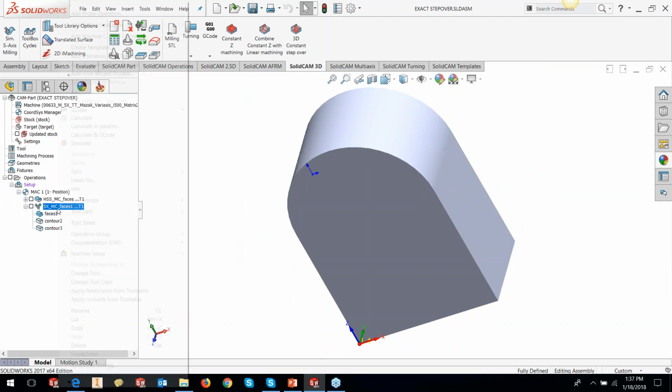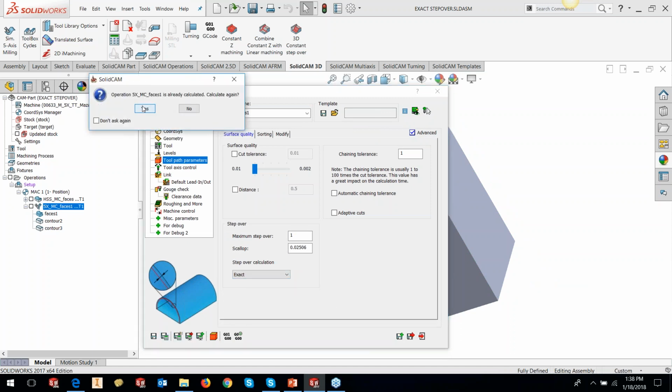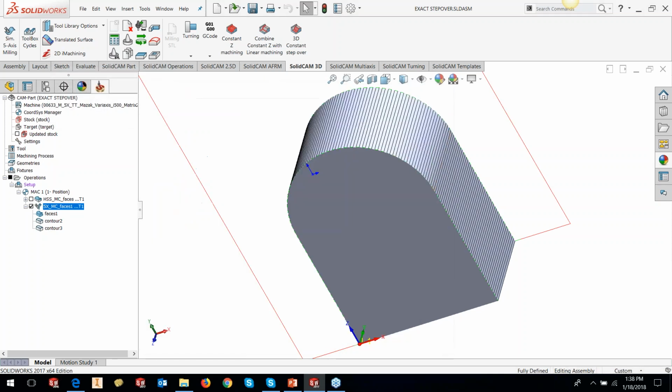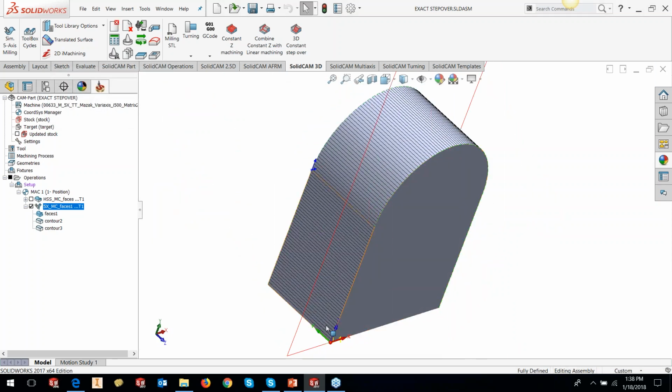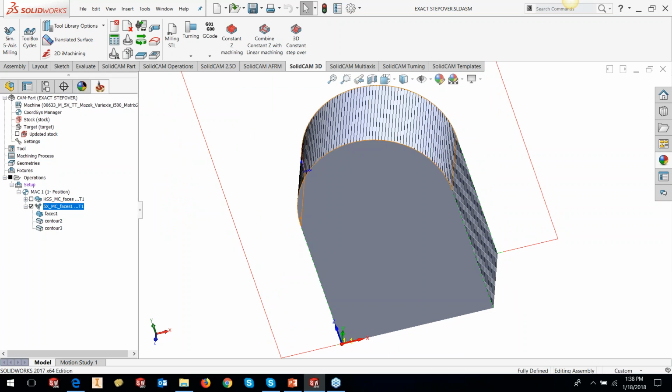In order to overcome this problem, we added another function inside the step over calculation. Instead of making it approximate, which is what we currently use, we have exact. So if I use exact, this is how my step over distribution now looks. It's much more clean, precise, 1 millimeter all throughout the surface. Now this is a very simple function. You would be asking, where can we actually use it?